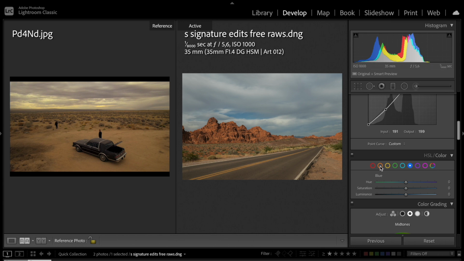So if we start here from the oranges, we start by increasing the yellows somewhere around here, and then we will decrease the saturation and increase the luminance a little bit. Moving over to yellow, we want to do the opposite from what we did with the oranges. So we're going to move the yellows towards orange and increase the saturation. And also increase the luminance.